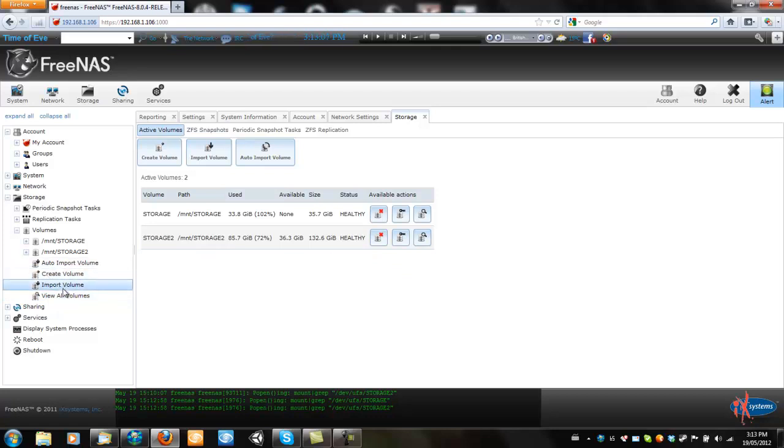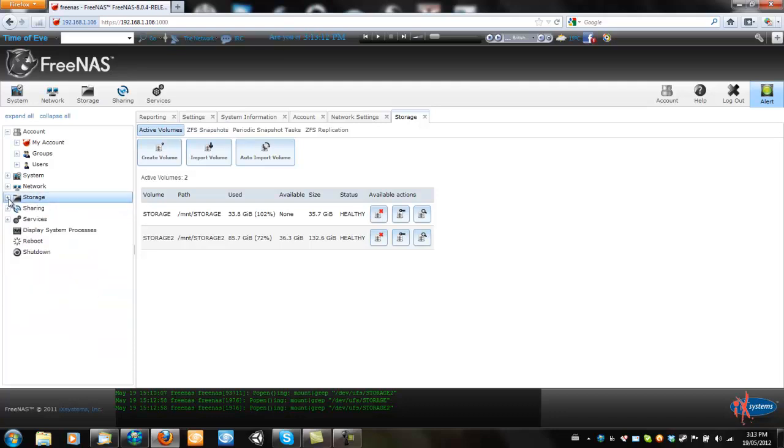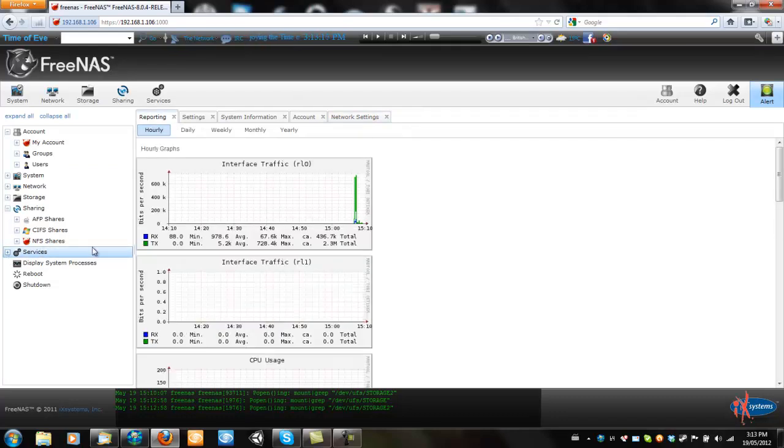Import. So if you have a hard drive that already has a volume on it, you can do that. Auto import does basically the same thing. Sharing. Now you have the option here to share for three different operating systems. NFS shares are for Linux and BSD-based systems and Solaris. AFP is more for Apple products, like Apple OS X. CIFS shares are Samba shares for Windows systems.